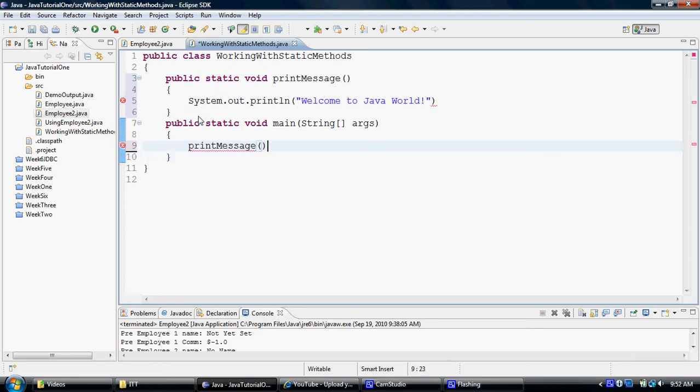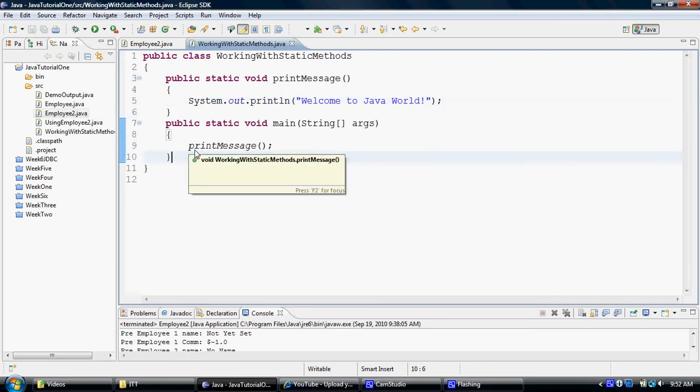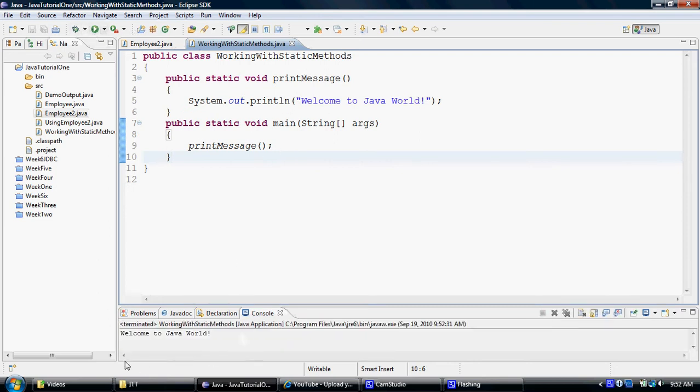And since one static method is calling another static method of the same class, we do not need to use the class name as a reference. Class name as a reference to the static method is only required if a method is being called from another class. So in one of the other examples I'll also show you how that works. So now when I execute this, you will be able to see Welcome to Java world right in the console at the bottom.